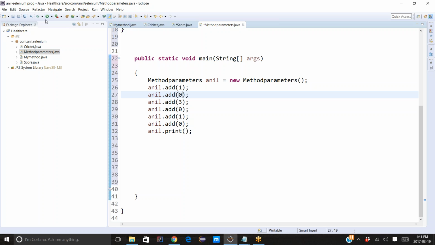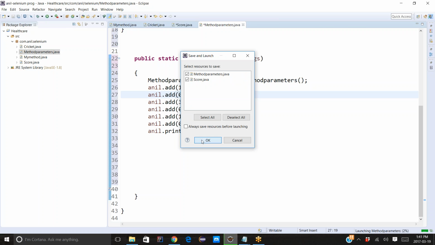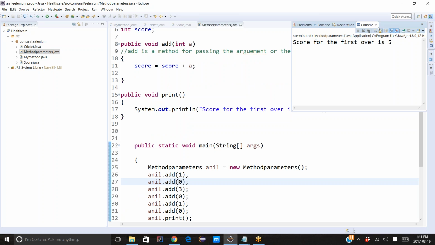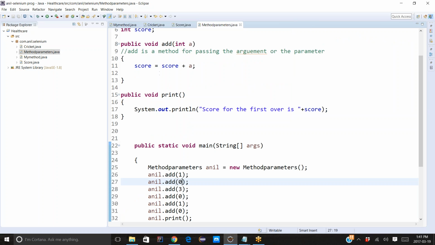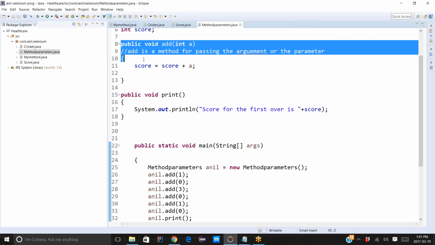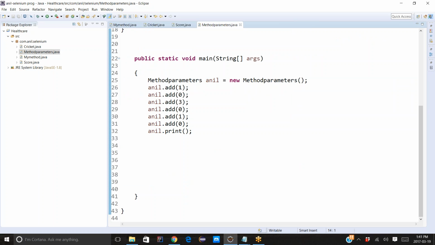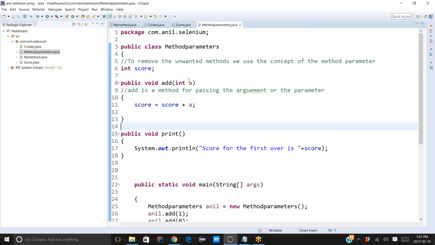Okay. Now execute the program. First execute the program, then you'll understand this. Score for the first over is 5. I think you understand this, right? Who did not understand, please tell me. Instead of all the overs, I wrote a simple code like this. This is called passing parameters. You can write whatever you want to write. It will pass directly to here.